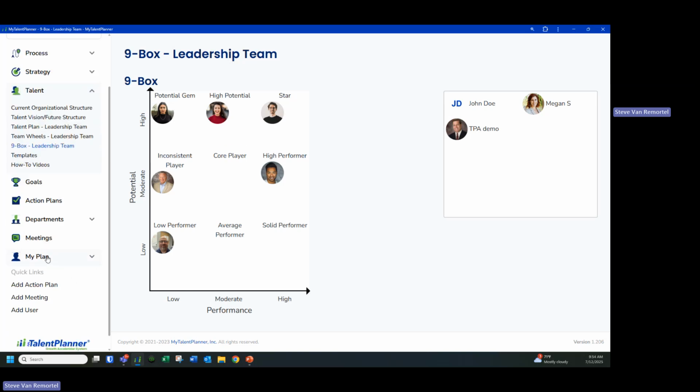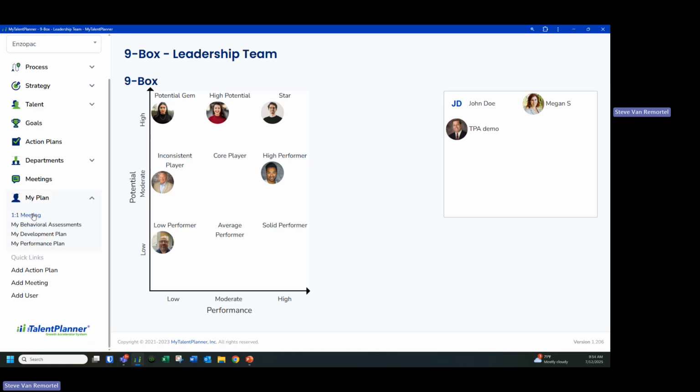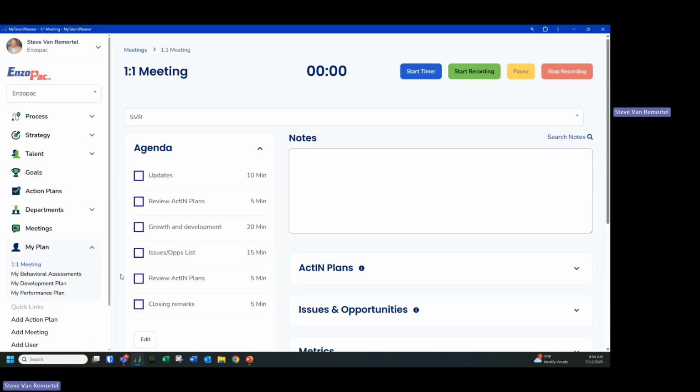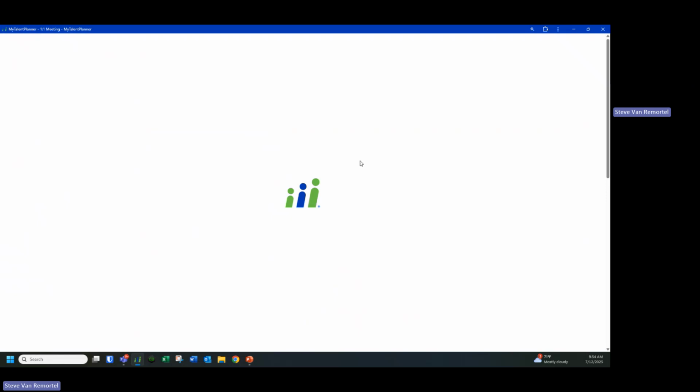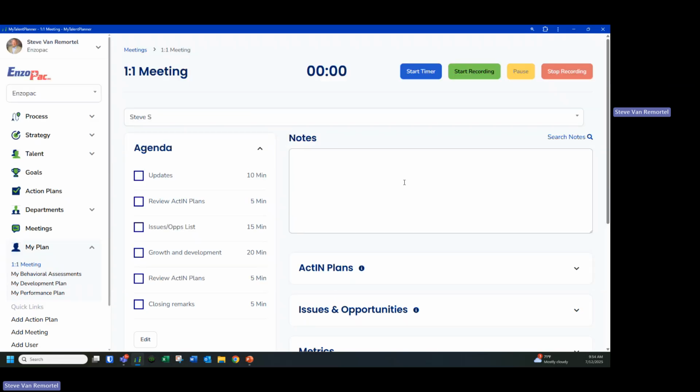Another major component of our talent section is our My Plan section. The My Plan section records the one-on-one meetings, has the behavioral science assessments, the development plan, and the performance plan for every single employee in the organization. Every employee in the organization has a My Plan section. In the My Plan section, we track and record and use and can summarize every meeting with AI.